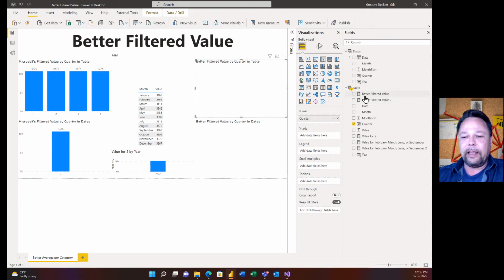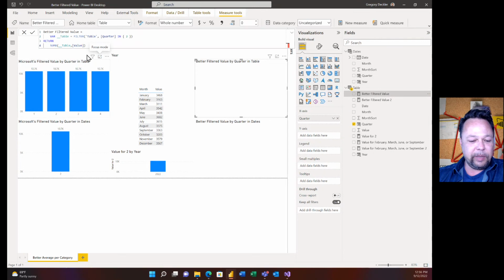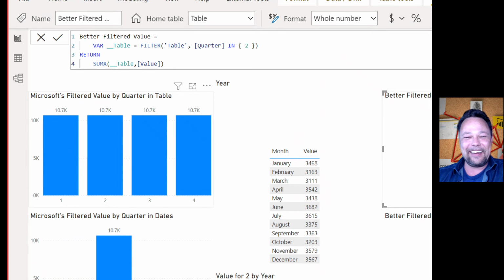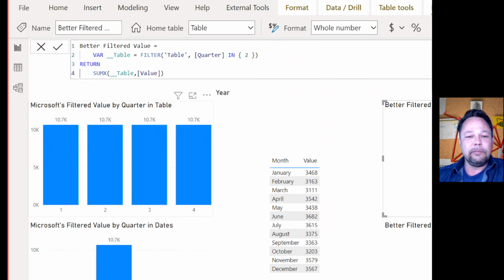Let's go ahead and take a look at a better filtered value. And as you might suspect, it involves, oh look, a table variable and a SUMX, an X aggregator, right? So all I'm doing in my table VAR is using a simple FILTER. You would think that a filtered value quick measure would actually use FILTER, but whatever, we actually do in ours. So FILTER table for quarter = 2. Looks very similar to the filter clause, right? It's the same filter clause, more or less, from Microsoft's built-in filtered value. And then I just do a SUMX across that table.